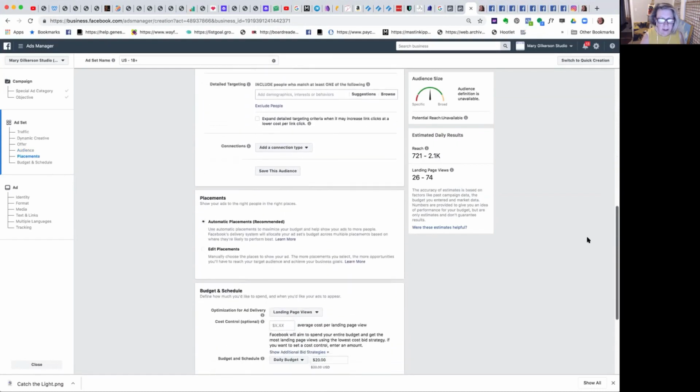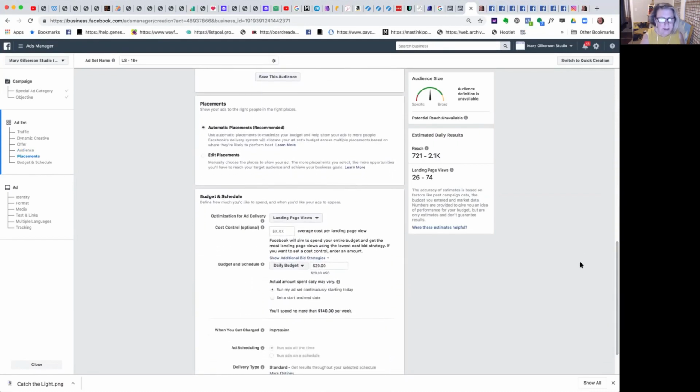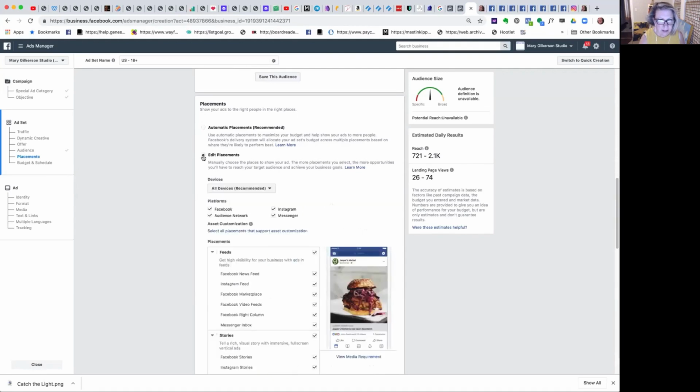So then I'm going to automatic placements. If I were being really careful, I would turn that off so that they don't go to Instagram, because it has a link in there, and those links aren't clickable on Instagram. So if you take that off and edit placements, then what you can do is just deselect Instagram. That's all you need to do.